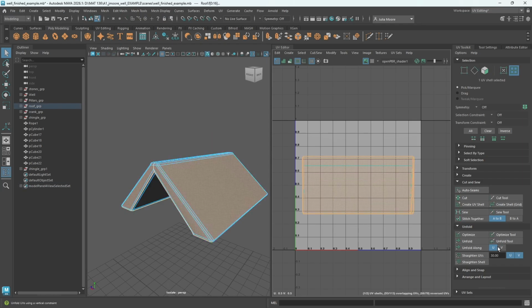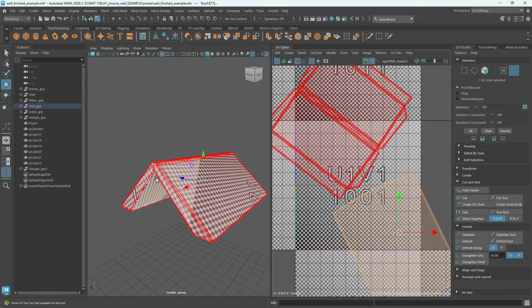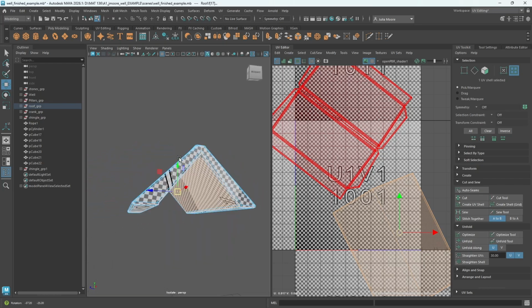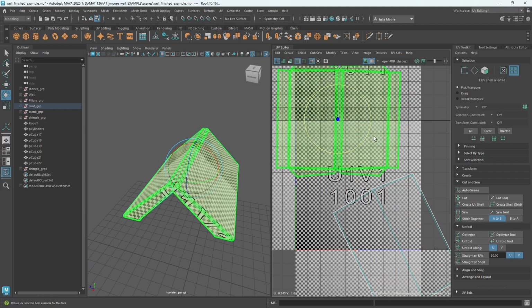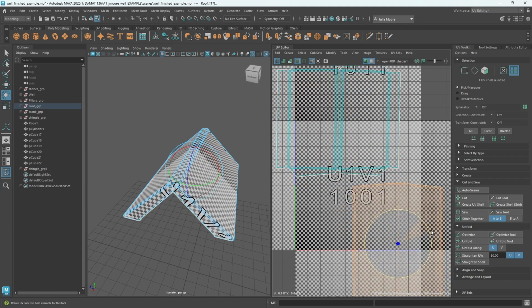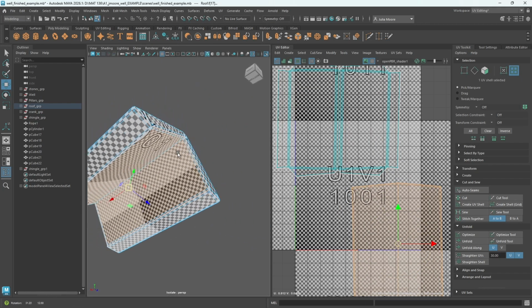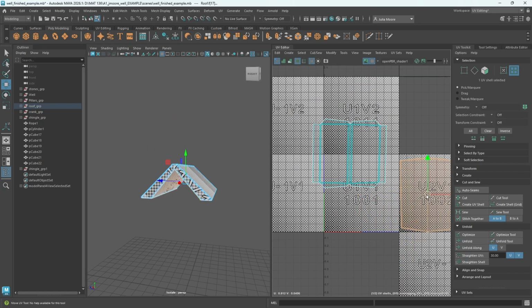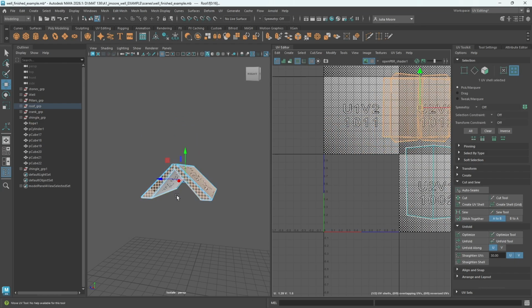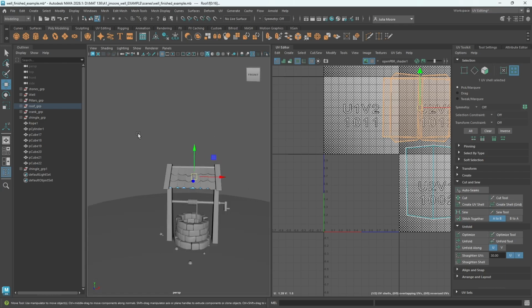Go to UV shell and let's unfold this one first. And then let's unfold this one next. Let's turn on our checkers and take a look. All right, not bad. Let's rotate them so that they are all straight. Like this. And let's come back in here and take a look. Yeah, this looks really nice. So I'm going to move these ones out. And let's unisolate this. And let's see what we want to work on next.